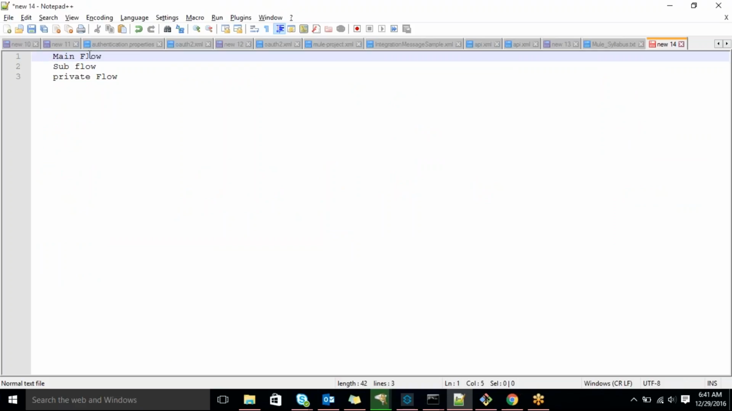So coming to the main flow, the main flow contains inbound connectors and outbound connectors. Inbound we can keep, as well as outbound we can keep, and other components also we can keep.